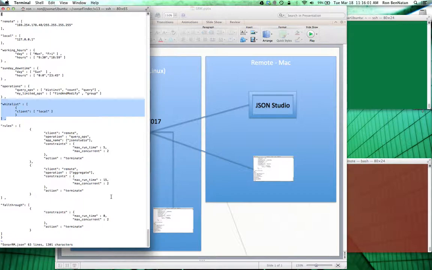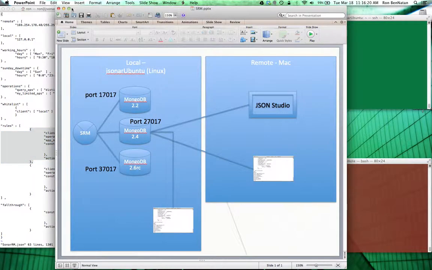So you protect yourself against things like denial of service attacks or just unknown connections that may hurt the database. So this is why there are 3 sections. So let me show you what it looks like. And the first thing I'm going to do is utilize this rule over here, which says any query by an application called JSON Studio should only be run for 5 seconds.